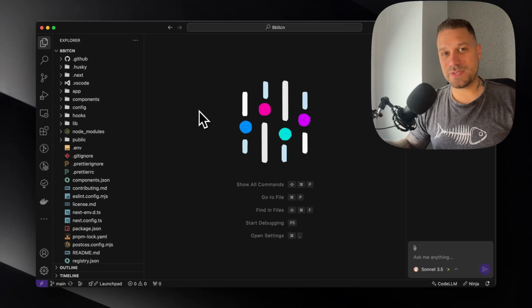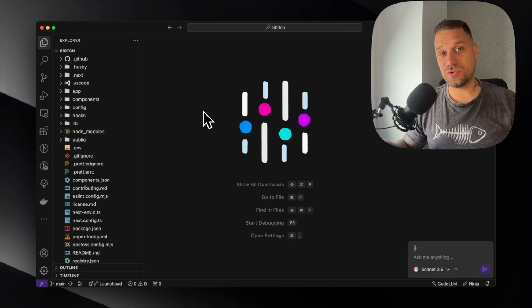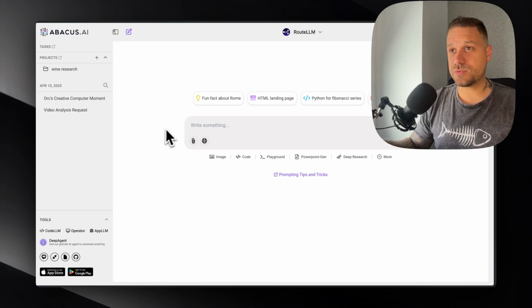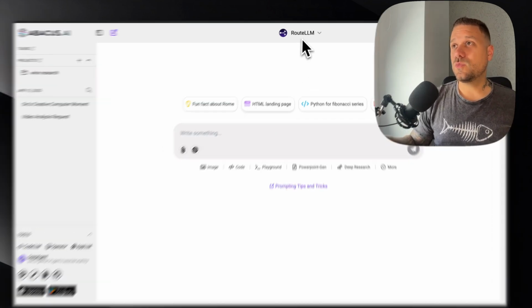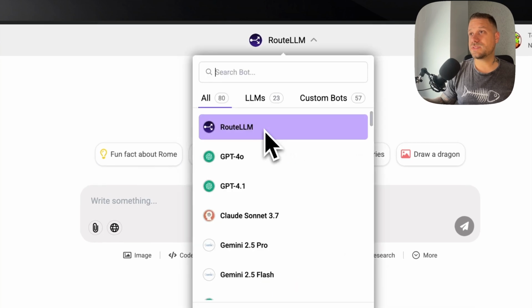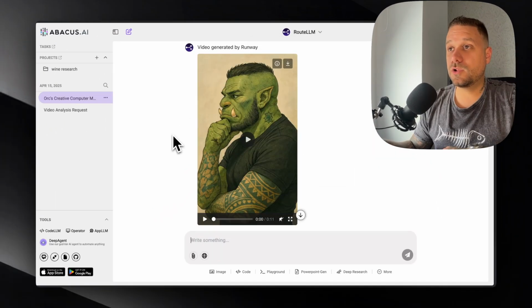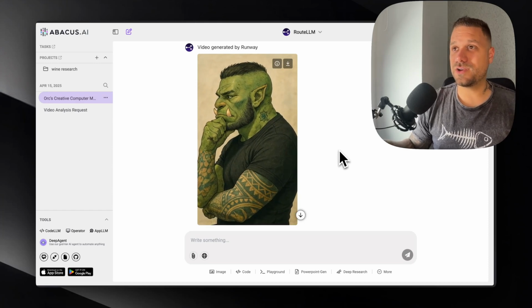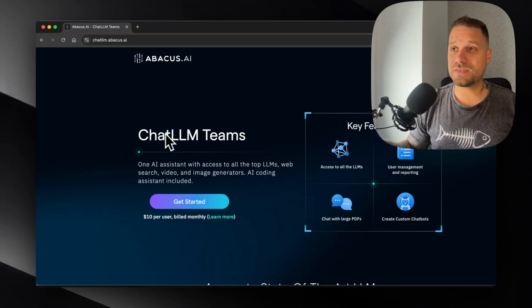This is the cheapest AI code editor I've seen on the market so far. And besides the code editor, with this subscription also comes the chat with all the possible LLMs in one place, including the video generation, which I was really struggling to find. This tool is called Chat LLM Teams.